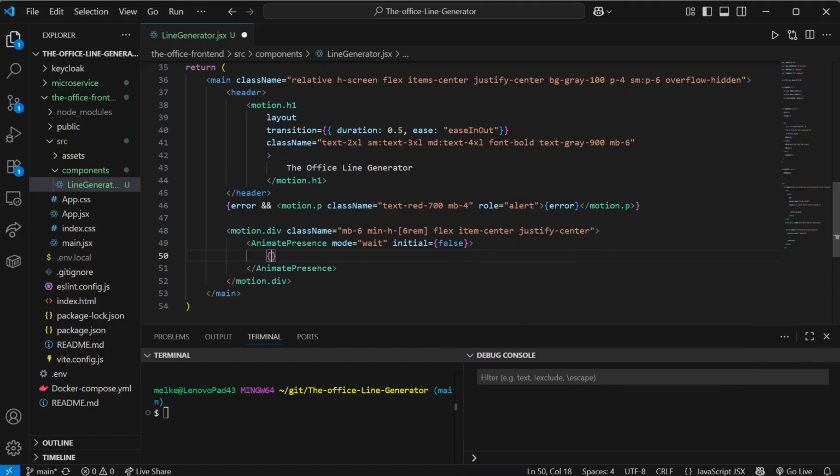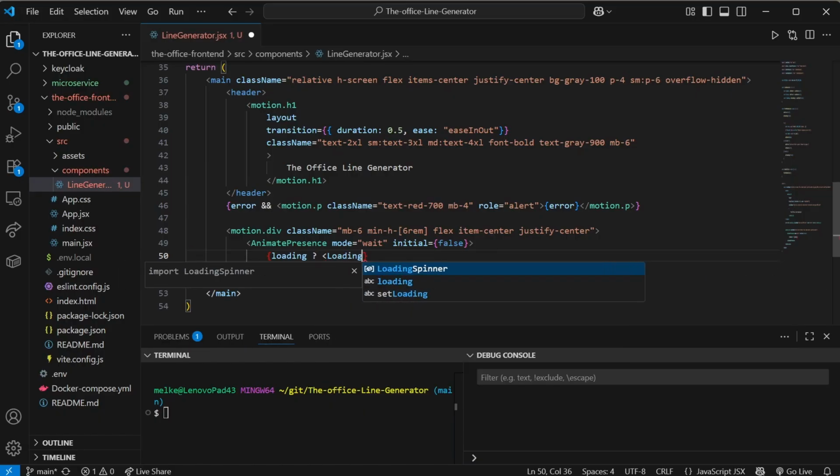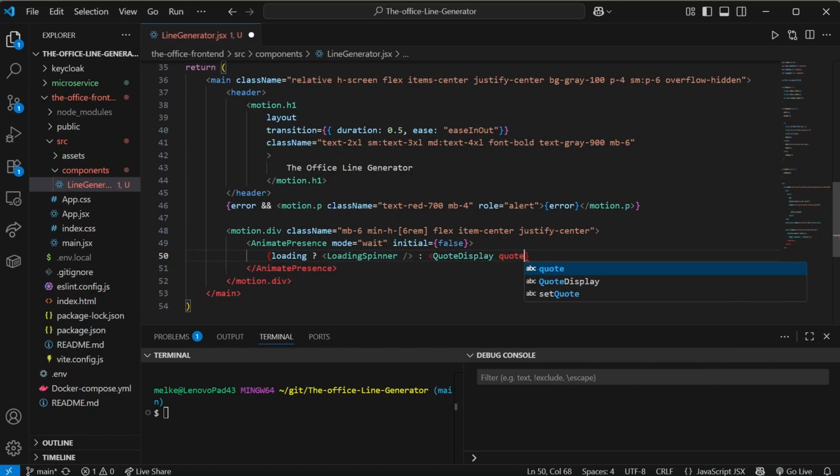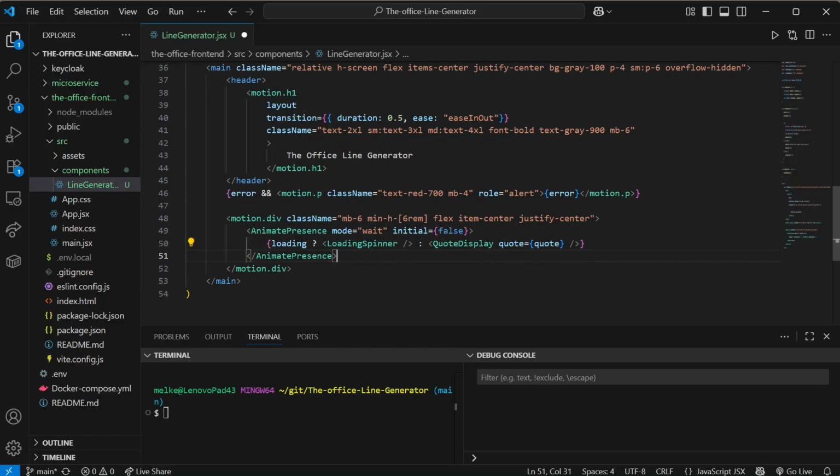But inside here, we're going to check if the loading boolean is true or not. And if it is true, then we're going to pass in our loading spinner here, which we haven't created yet, but we will do in just a second. So if the loading is set to true, then we're going to have the loading spinner. And if it's set to false, then we're going to have our quote display. So we're going to display our quote or spinning loading thing. Like this, yes. And then animate presence motion div.